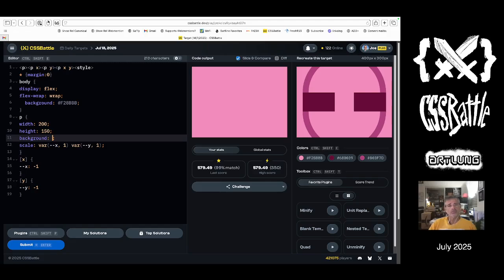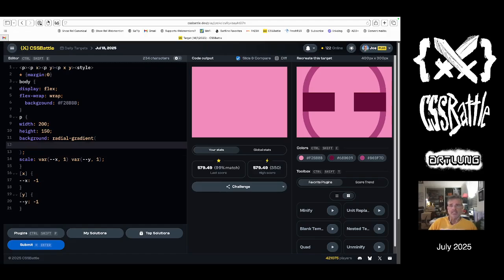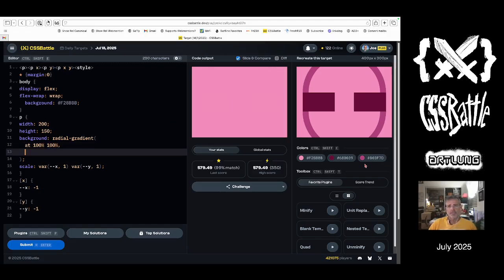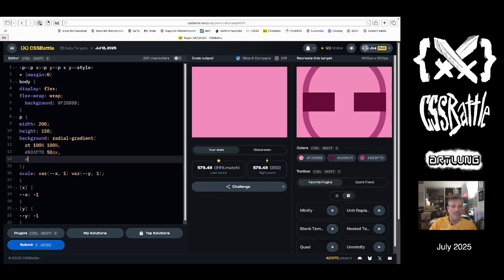So let's first do radial gradient. I haven't seen that in a while. The radiation autofill, autocomplete. I don't know what that is. And let's start that radius at 100%, 100%. And then this color. And then give it an extent, 50 pixels, let's say, and then transparent.